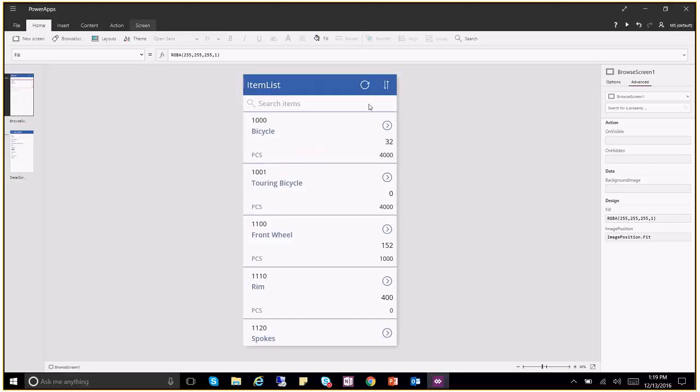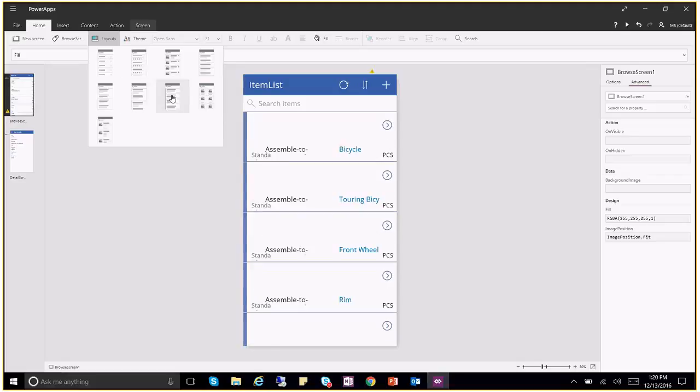Just to show you what more you can do in this Power Apps. If your app has multiple screens, you can add more screens by clicking on new screen. Every screen has a name which you can rename here. The current screen is browse screen 1, the second screen is detail screen. There are different layouts that you can choose from. This is one layout. Let me change the layout and show it to you. So I choose another layout.